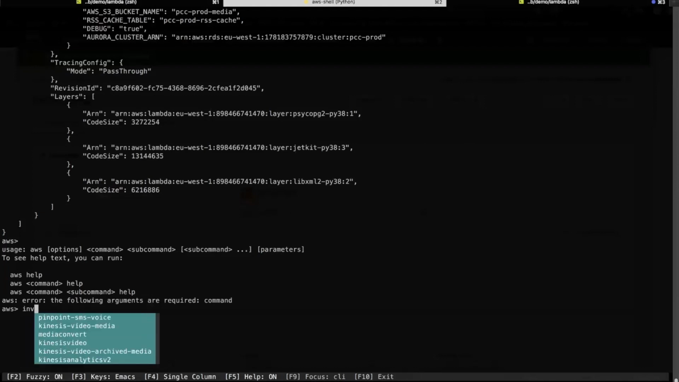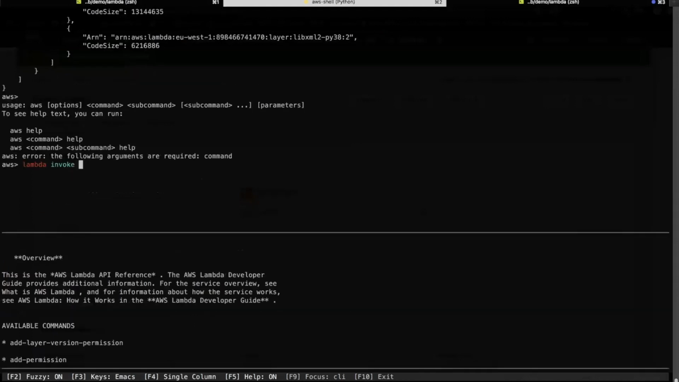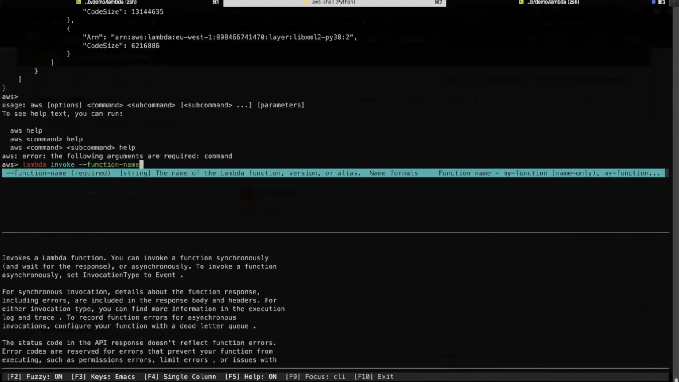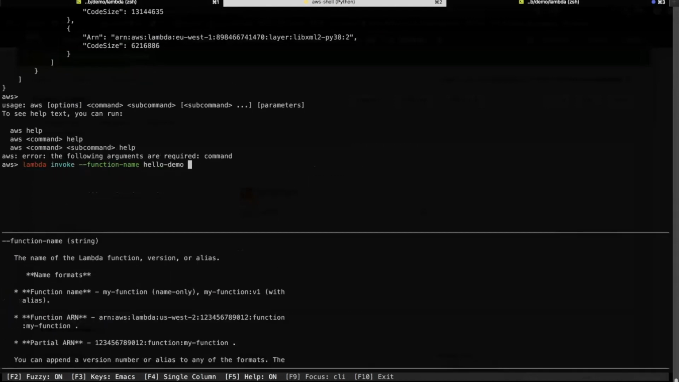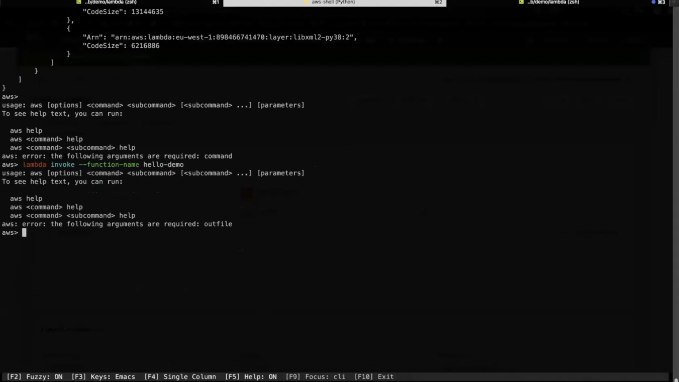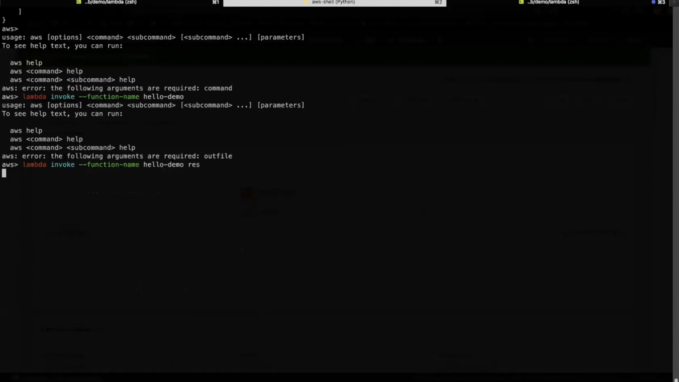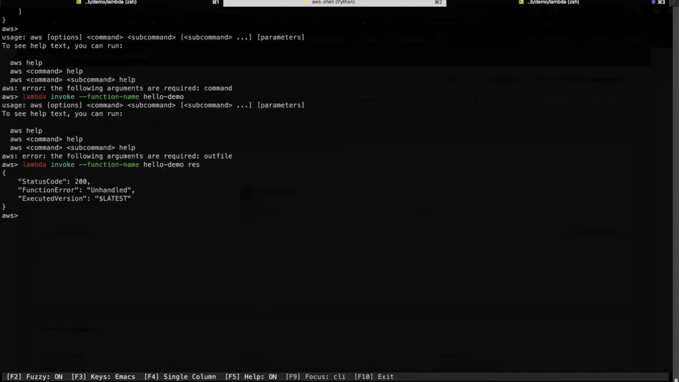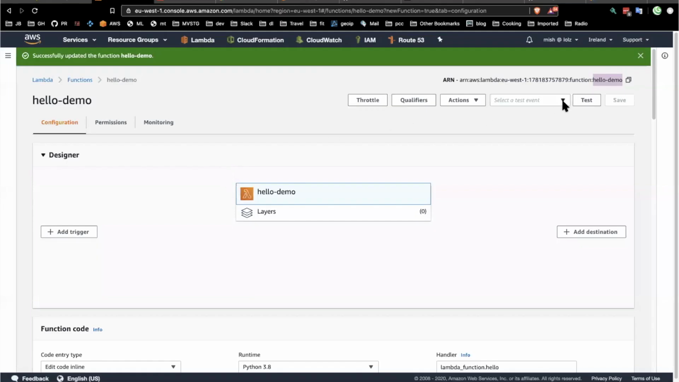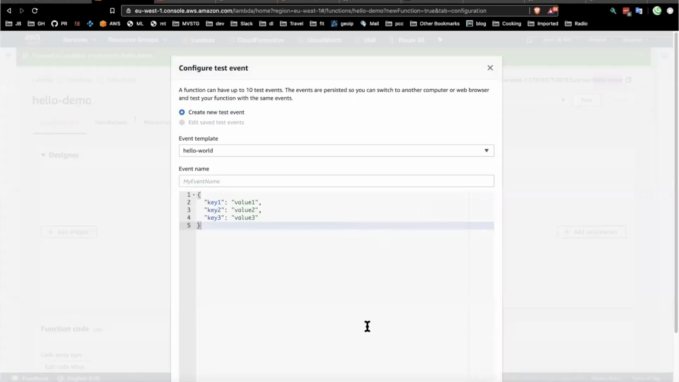So we can say lambda invoke, and then we have to give it a function name. Our function name is hello demo. And we have to give it the name of a file to write the output to. So I'll just call it res. Okay, and it errored. So I wonder why it errored. Right, let's try it in the browser and see.